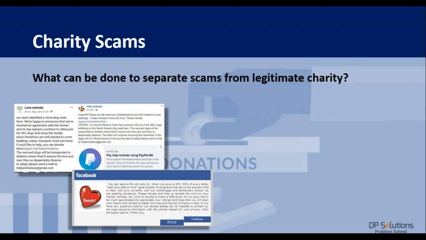Charity scams. I want to talk about this real quick. As I said, there are a lot of scams out there. You can see them on social media, some from the absurd, like the China dog meat farm, which is kind of silly, to things like money that goes to programs, etc.